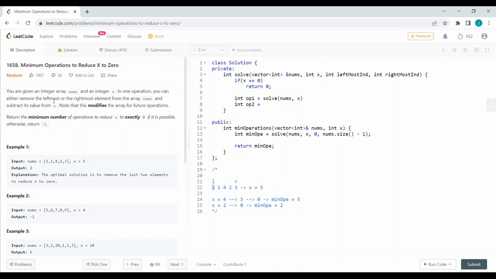In one operation you can remove the leftmost or rightmost element from the array nums, and then it will subtract its value from x. So if I take the element from the rightmost index, then x becomes x minus nums of rightmost index. And if I take the element at the leftmost index, then x becomes x minus nums of leftmost index, right? So I will pass x minus nums of leftmost index. And after picking this element, I will just move to the next element. So I will pass leftmost index plus 1, and I will pass the rightmost index as it is.